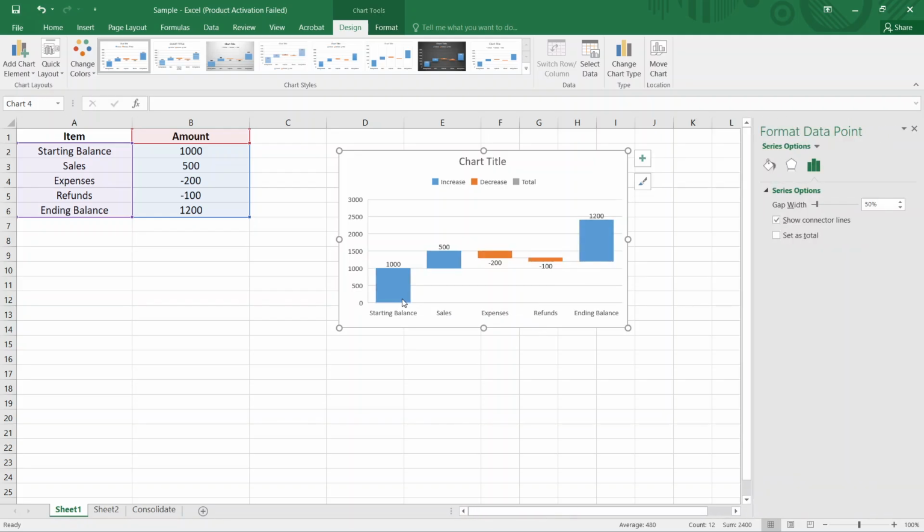When you do, a formatting panel will open on the right side of the screen. In that panel, look for the checkbox labeled Set as Total and turn it on. This tells Excel that the starting value should be anchored as a total rather than treated like a gain or loss. Then repeat the same process for the ending balance column.